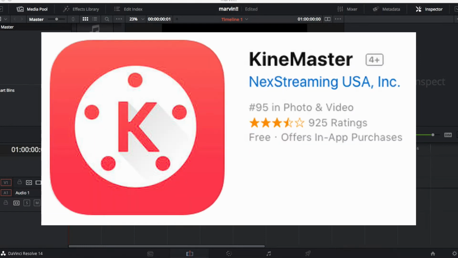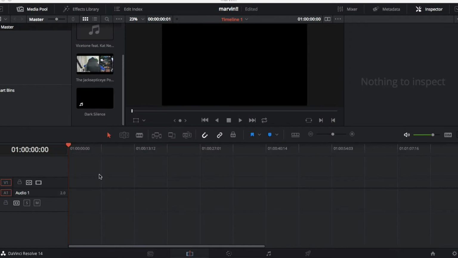Now, if you're a phone editor, I would totally recommend using CapCut or some other apps out there that are very, very helpful. And also, because they're very well known, they have a lot of tutorials to help you get started and do a lot of cool stuff.